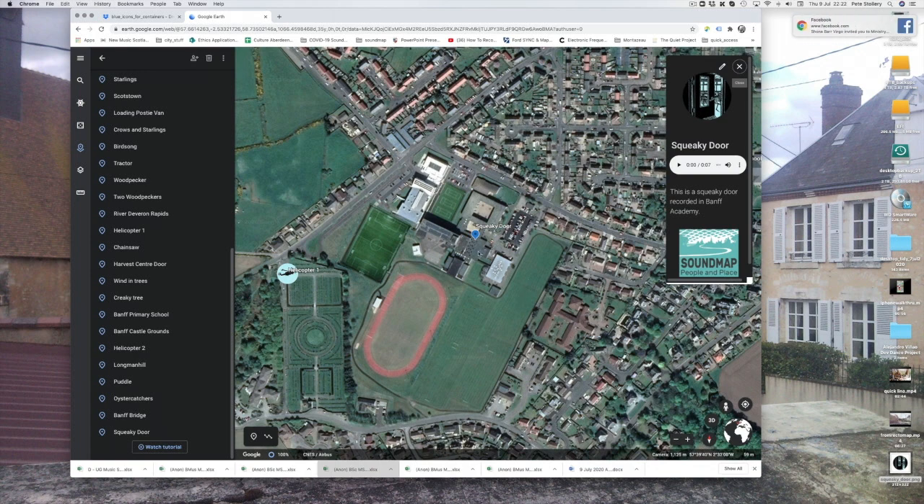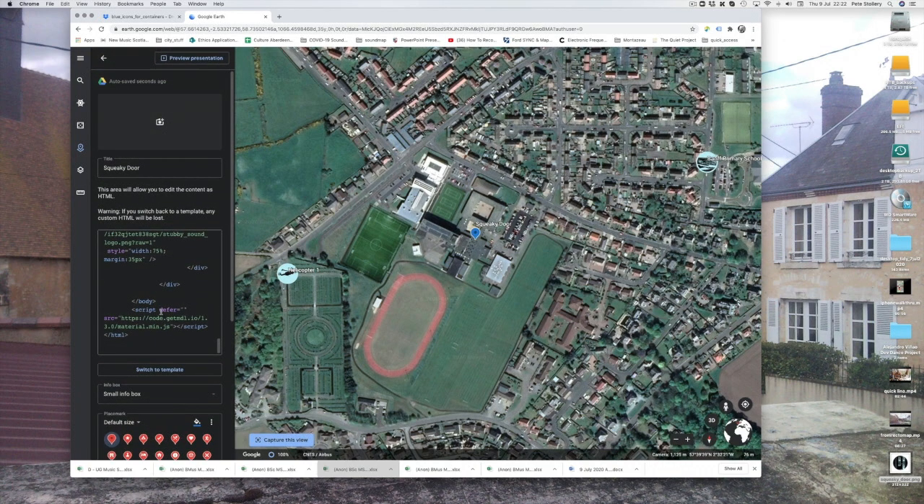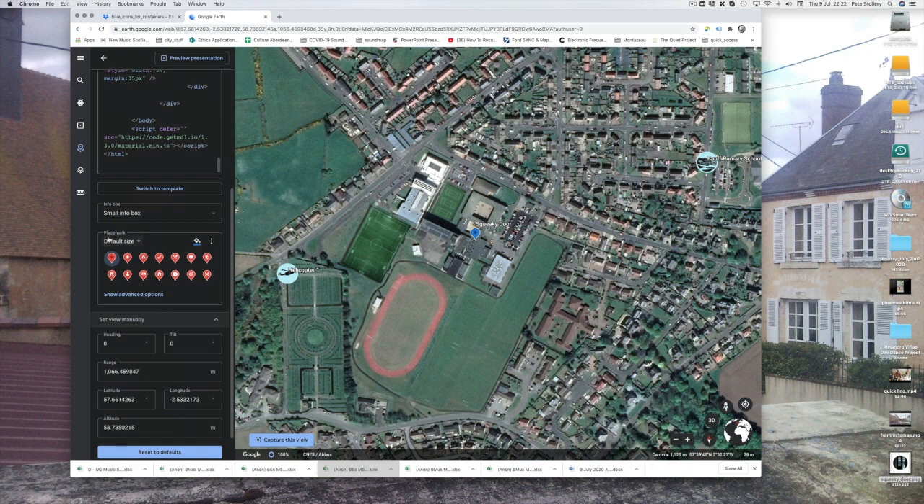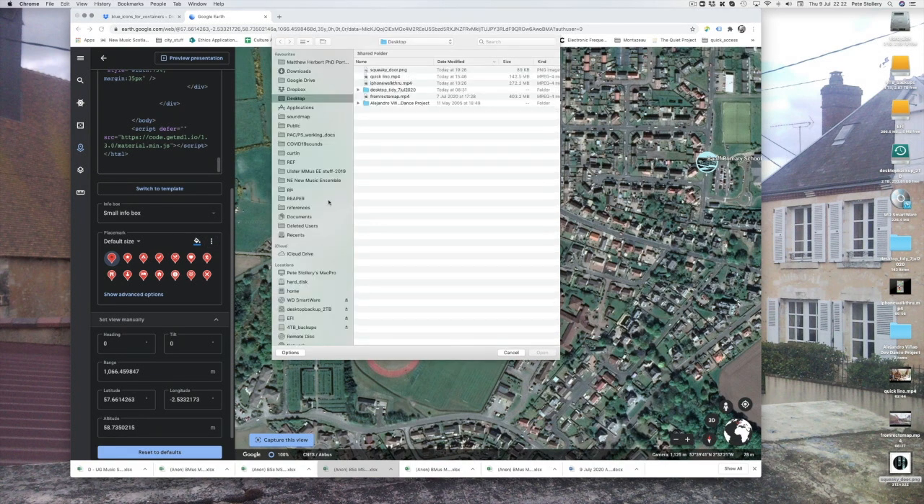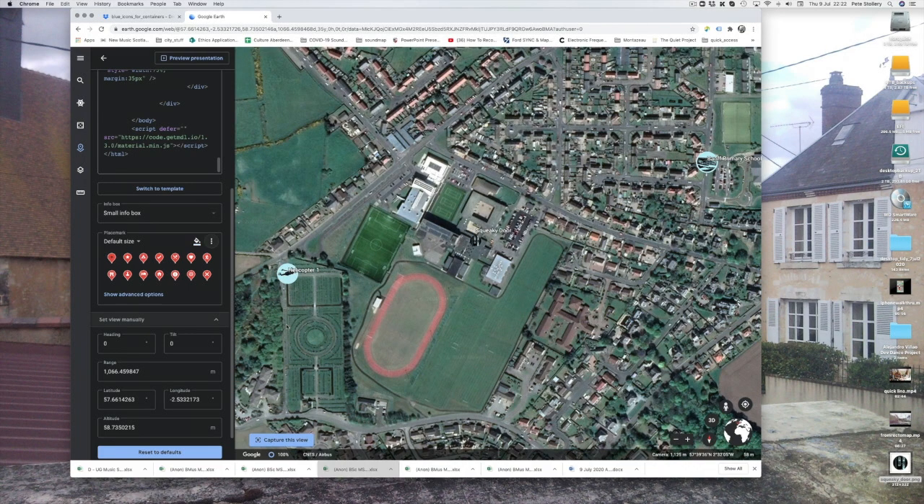And then the final thing to do is to just change this icon so that it looks like the squeaky door, like the helicopter is there. And that's fairly straightforward. We just go to the place mark here, which you can see is currently the place marker in blue. I've hit these 3 dots, upload custom icon, and then I go and find squeaky door, which is on my desktop. Select that. And there you can see it's put it in there instead of the blue place mark.